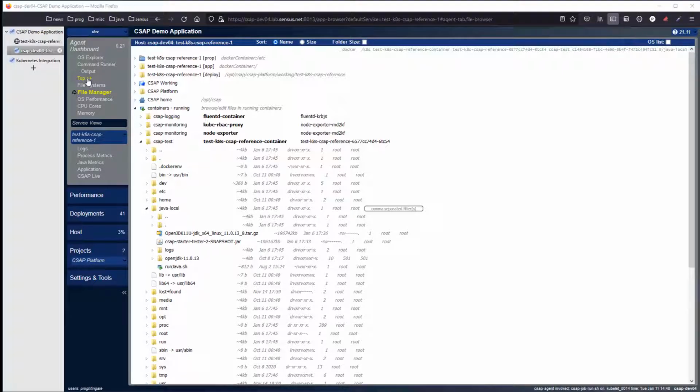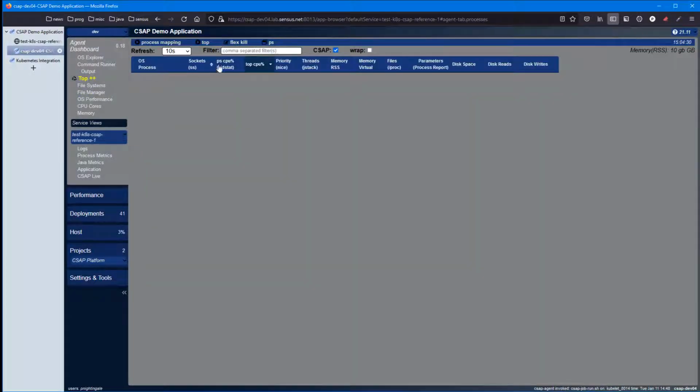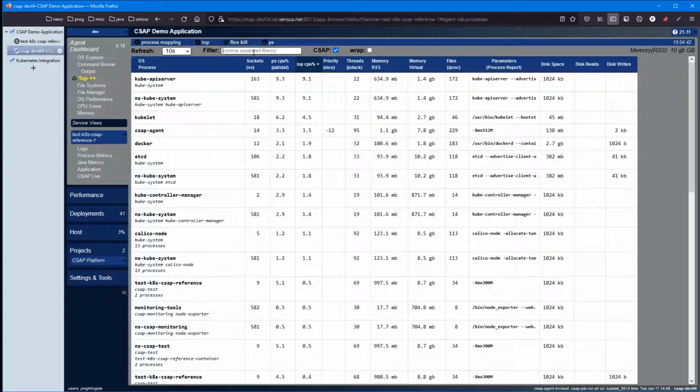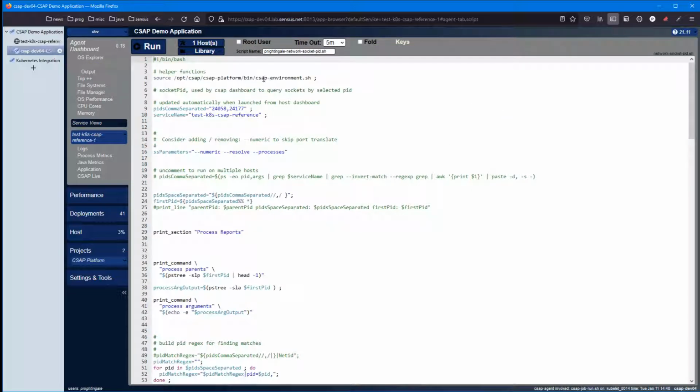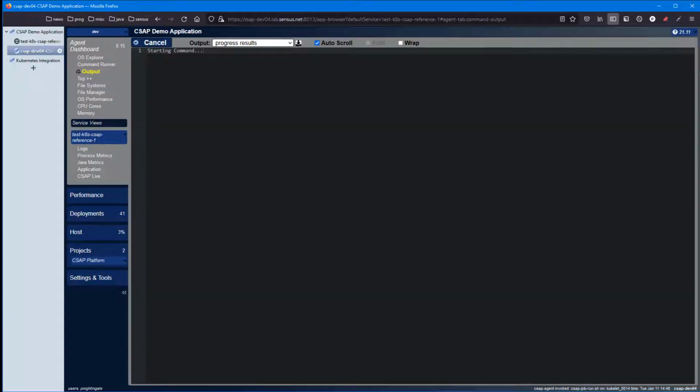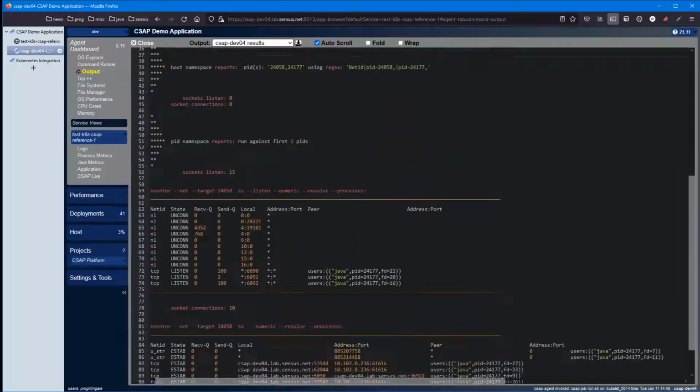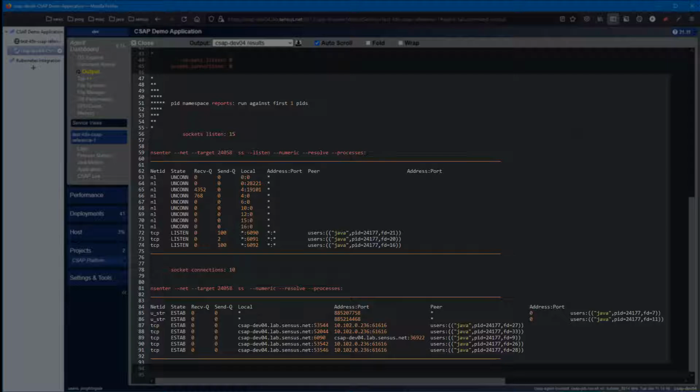The Top++ view combines a consolidated view of real-time data from the operating systems. Items can be selected to view more information. In this case, we launched the socket command, clicked on Run, and then scroll down and we can view the actual open sockets.